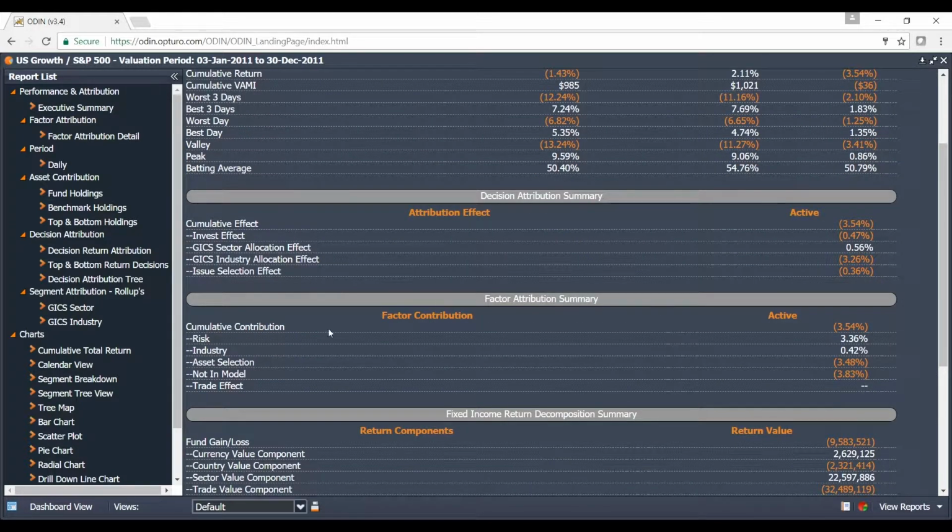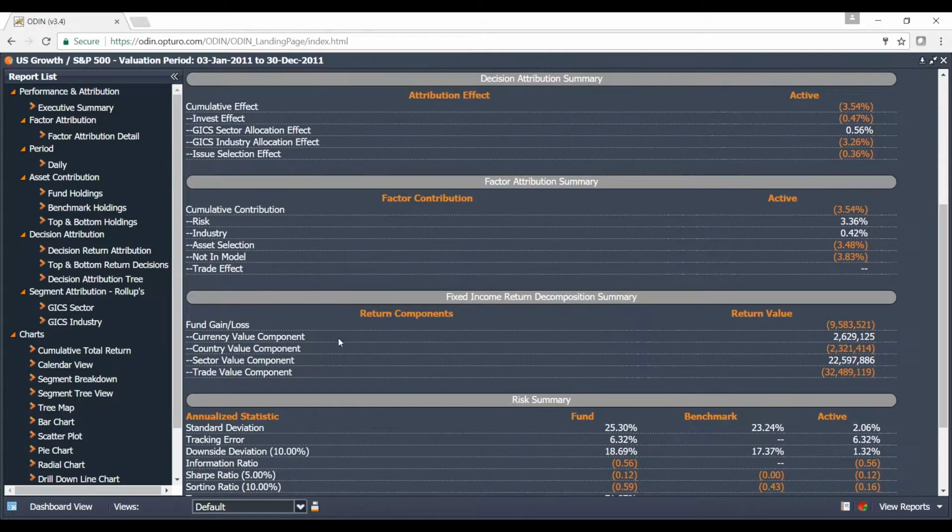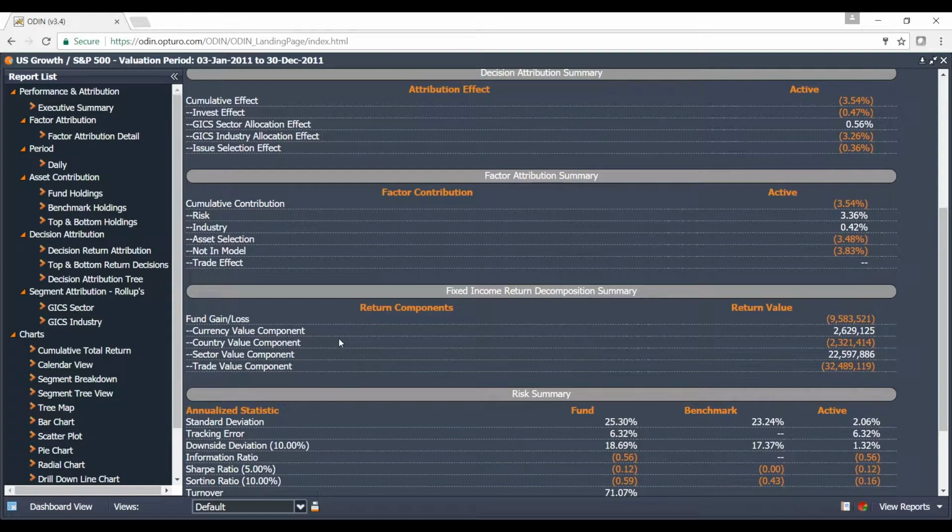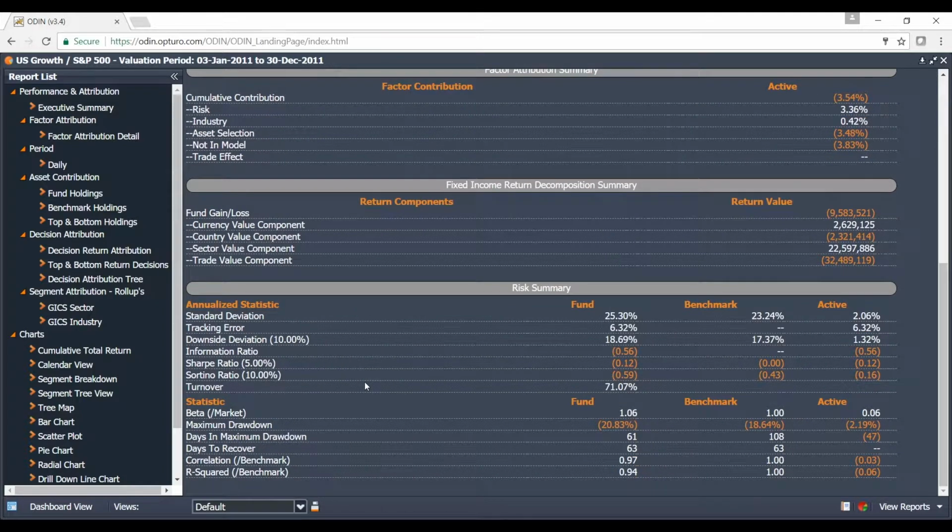The factor attribution summary breaks down the active return of the fund according to its exposure to different market factors that the user can select as inputs. The fixed income return decomposition summary breaks down the fixed income return of the fund according to different characteristics that the user can choose, in this example, currency, country, and sector. At the bottom of the executive summary, the user can see the risk statistics that they chose to include in the report.